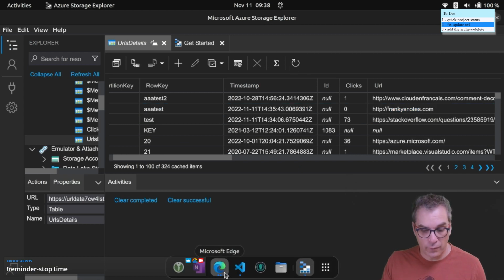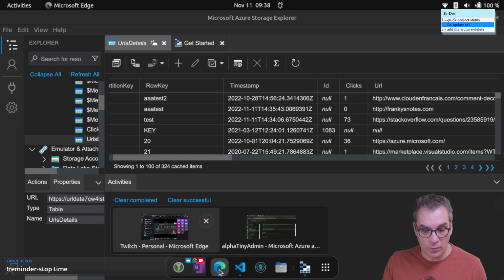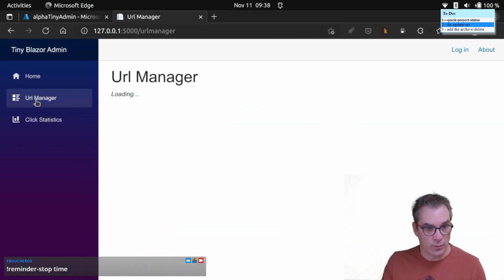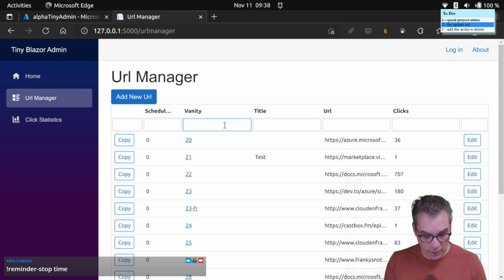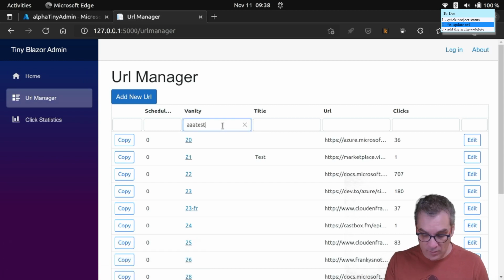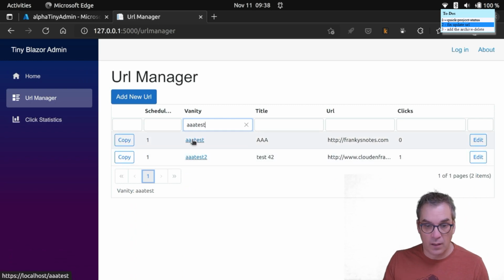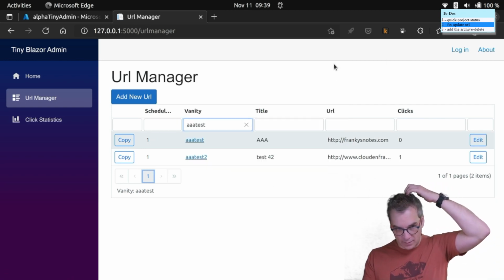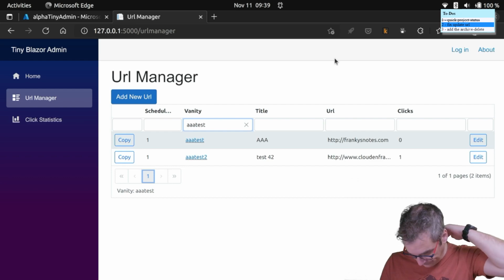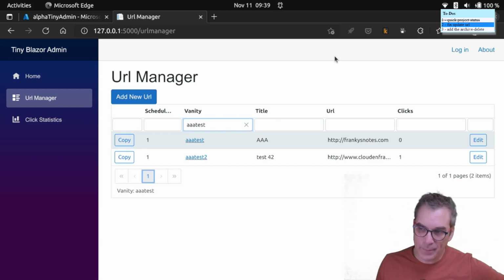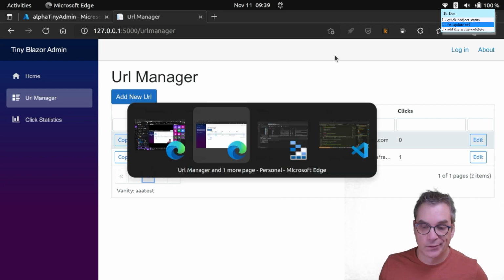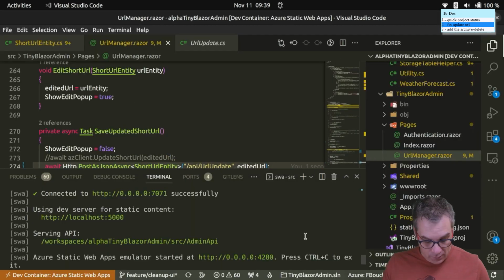So if we're going back to our code here, if I go home, I go URL manager again, and if I search for AAA test, that was the one. If I go edit, it's 30. Okay, so it won't save because, yeah, it's binded. I was afraid of that. Okay, so we need to fix that.